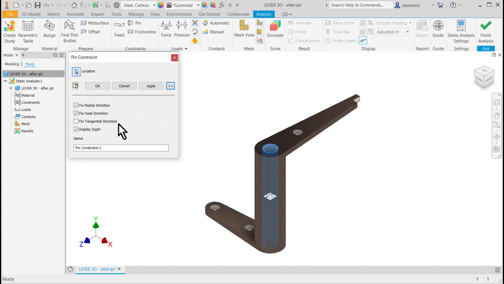This is remarkable. You have to remember this. Apply. You see here a so-called glyph, and we apply another constraint, the same solution, pin constraint on this hole. Okay.